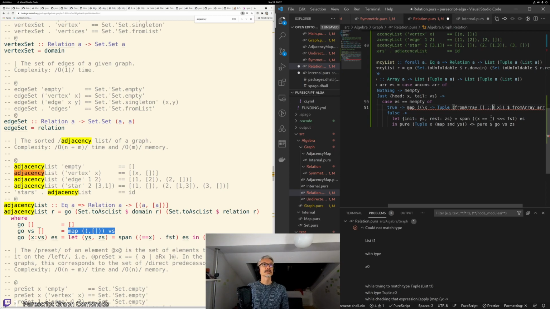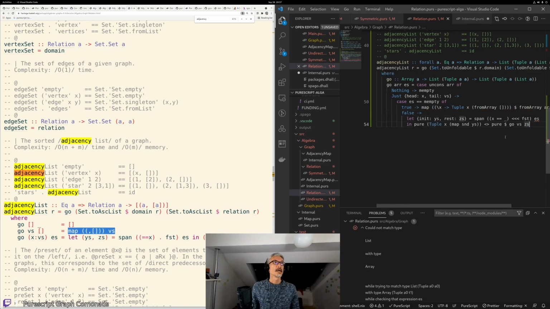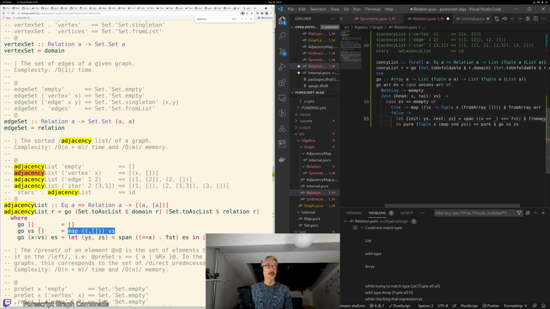Do I need to give a type to this list of A? No. Hold on. Oh, it's the reverse. It's the reverse. Yes, indeed. And yes, equal empty there. No, false. So therefore, list array. Okay, so probably the same.